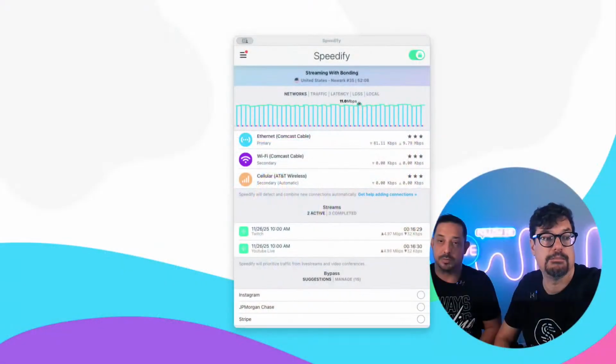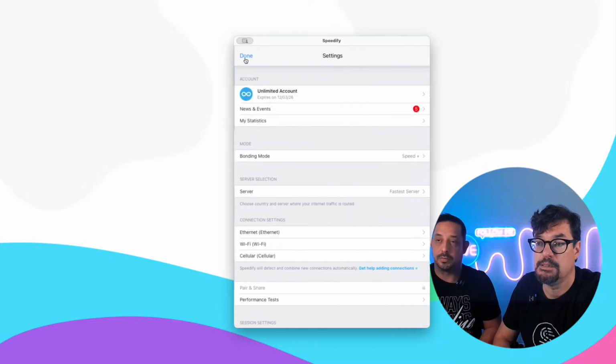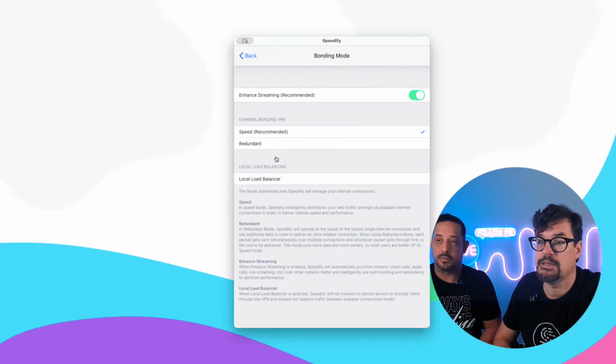Load balancer mode is a new mode that showed up in 16, let's just show this to you. The bonding mode, local load balancer. When you do local load balancer, it uses your internet connections, and when you start a new upload, download, or video call, it picks one of them to put it on. So it spreads your traffic across a lot of internet connections, and it doesn't need to use a server. So that's kind of cool.